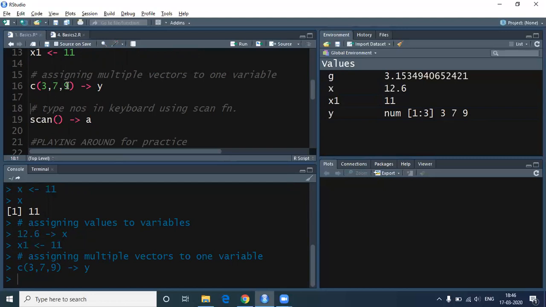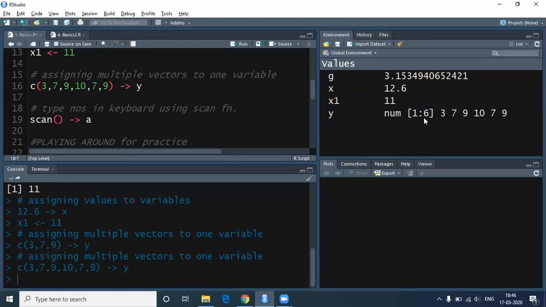All right, and this is the same for n numbers. It's not that I'm just using this for three or four or five numbers. You can save as many numbers as you want. And here you would see that I've saved six numbers, and these are the different numbers in it.